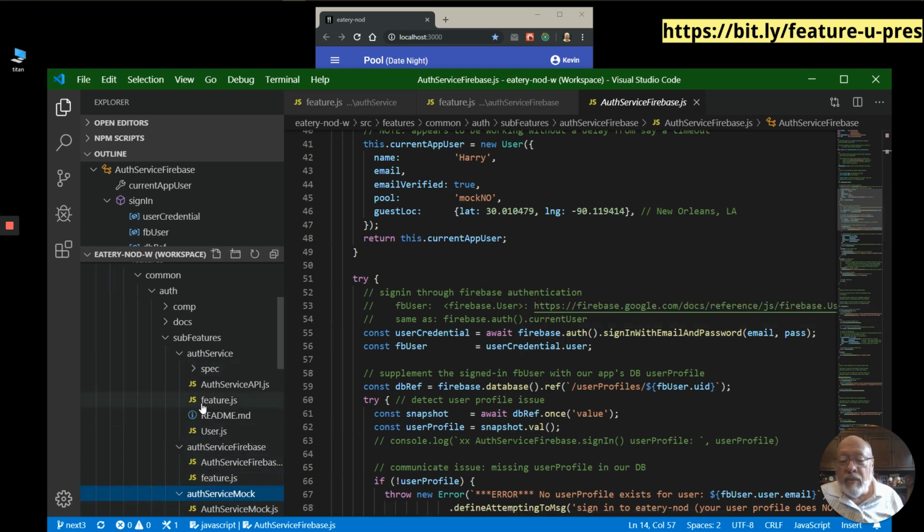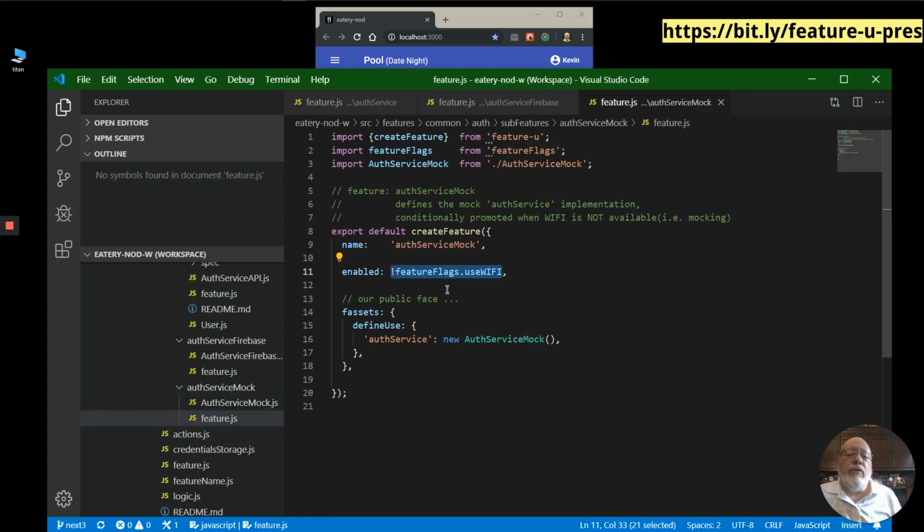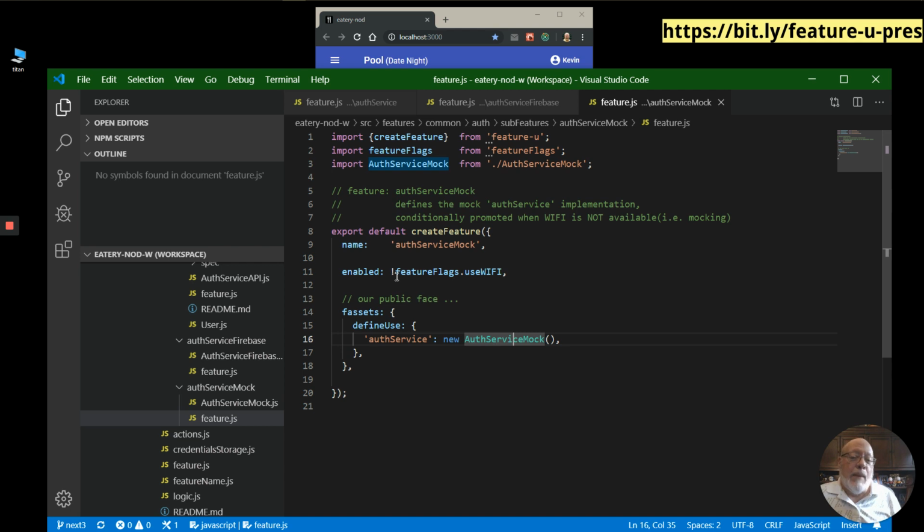And then if we expand the mock feature, it's doing something very similar. It's defining under usage contract auth service with the auth service mock. We can look at that, but it's basically just the in-memory data source for this particular service. The key thing to note here is the enablement of these two features are mutually exclusive. So here is the real Firebase. It's enabled when our feature flags is using Wi-Fi, and the mock is the opposite of that.